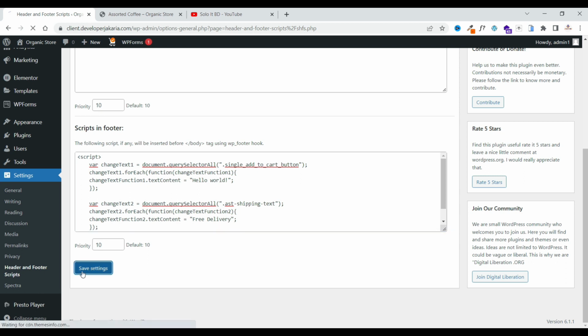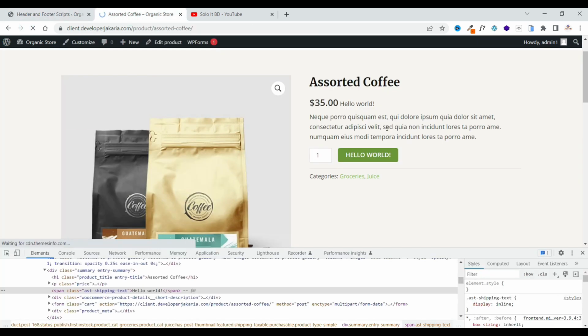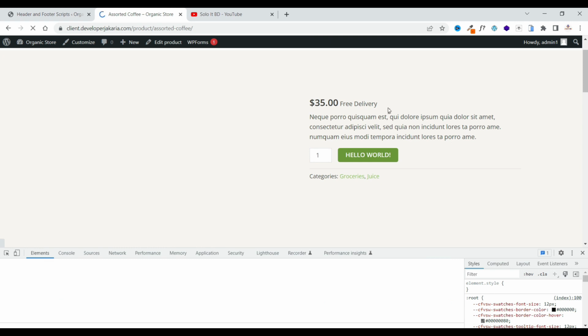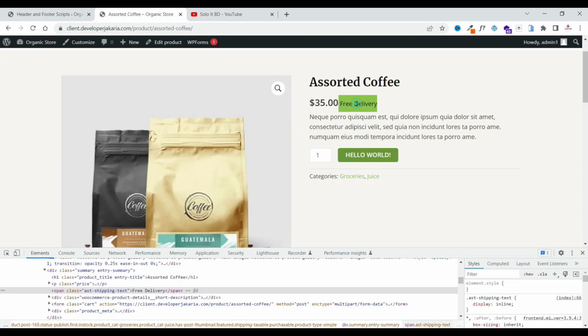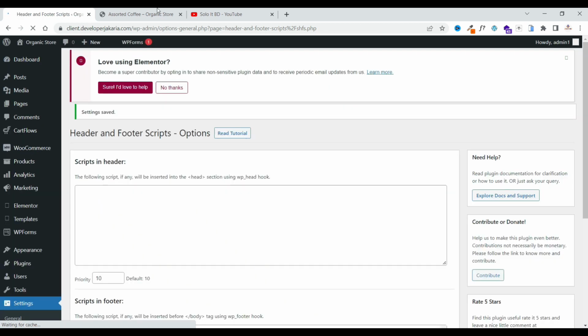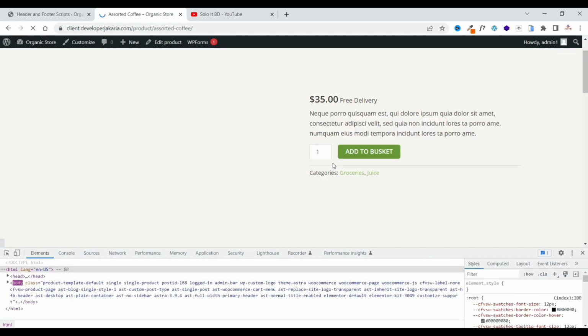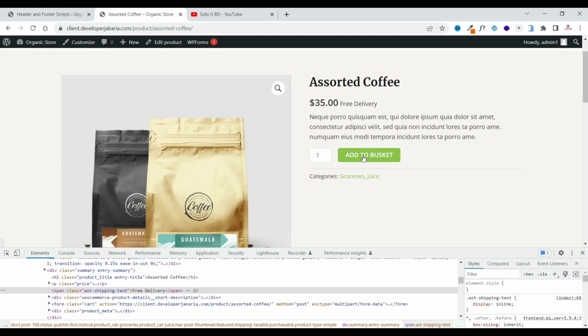If I click on Save Settings and if I reload the website, it's changed into Free delivery. Previously it was Free shipping. If you want to change this text from Hello World to a different text, you can simply type the text here. As I'm typing Add to basket and click on Save Settings and reload the website, the text is changed to Add to basket.